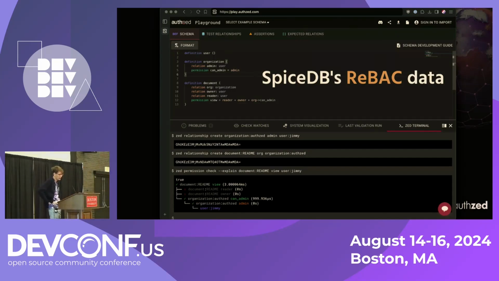And then right below that, I'm showing a permissions check where I ask the question, does Jimmy have view access on this particular document? I do it with this explain flag, which gives you super useful debugging output, including timing data. You can see it uses that model to traverse the data that's written into SpiceDB. It first checks a bunch of things in parallel: whether Jimmy is in one of the reader groups, whether Jimmy is in the owner group, and then it finds an organization assigned to the document, checks the admins of that, and ultimately finds Jimmy. So that's an example of using SpiceDB's engine.